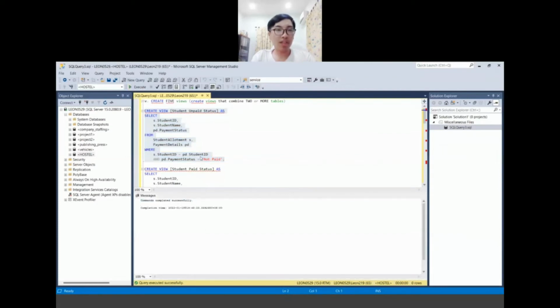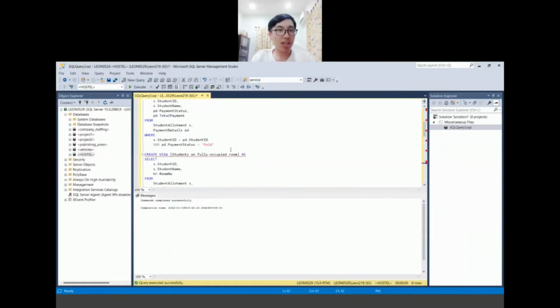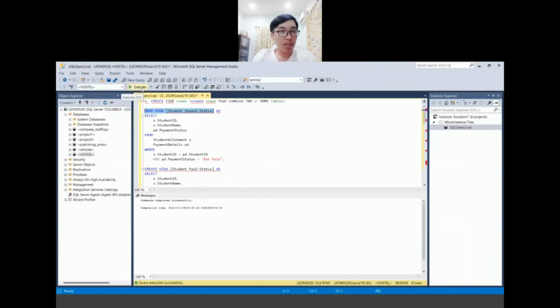So if I want to drop the view student payment status from the student unpaid, when I attempt to drop it, the command has been completed successfully, and any attempt to redo the drop view execution will result in an error because it is stated that it doesn't exist or that the user has no permission.